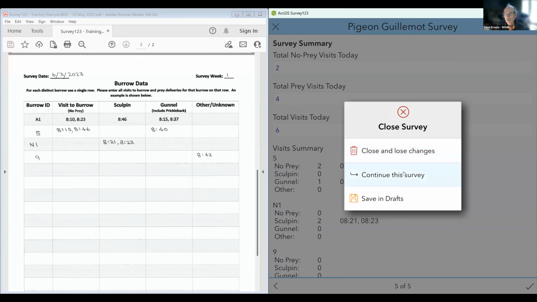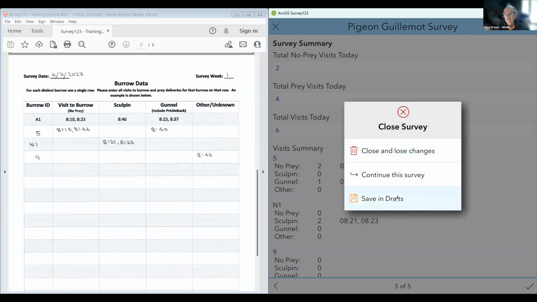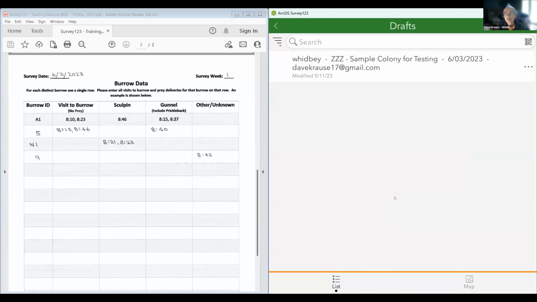Similar to the check mark down here, you have an option to click this and continue the survey, or you can save this in drafts. And I will show you how that works. Save it to drafts. Something here so I can see. If you save it to drafts, you get a notice here.